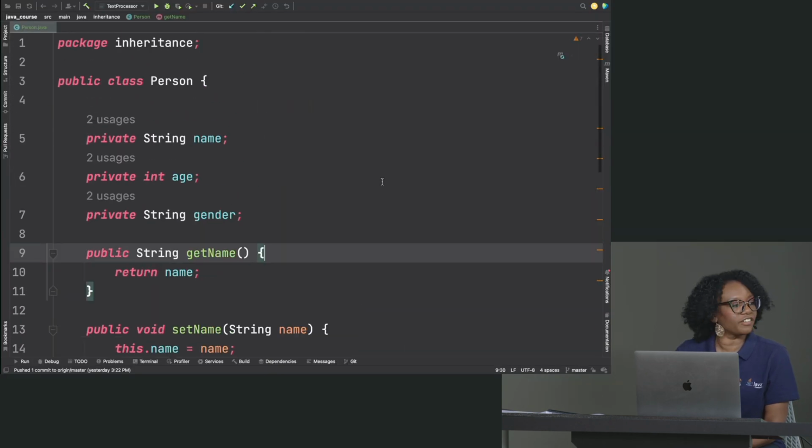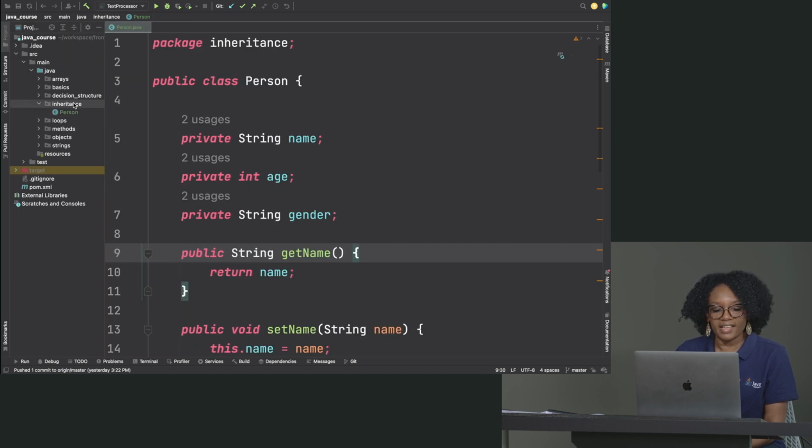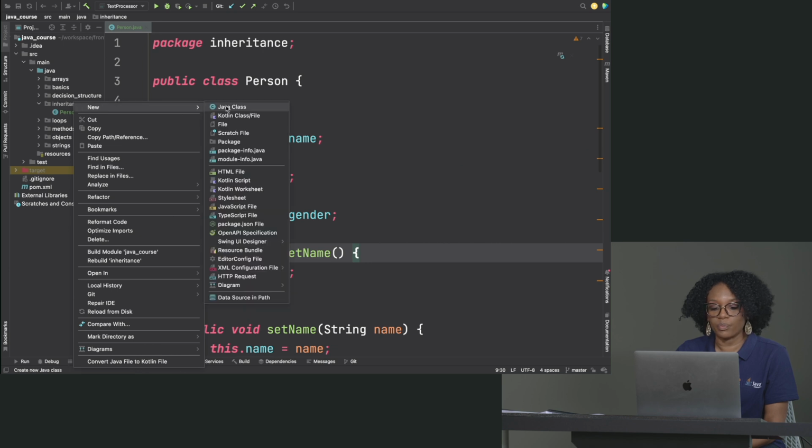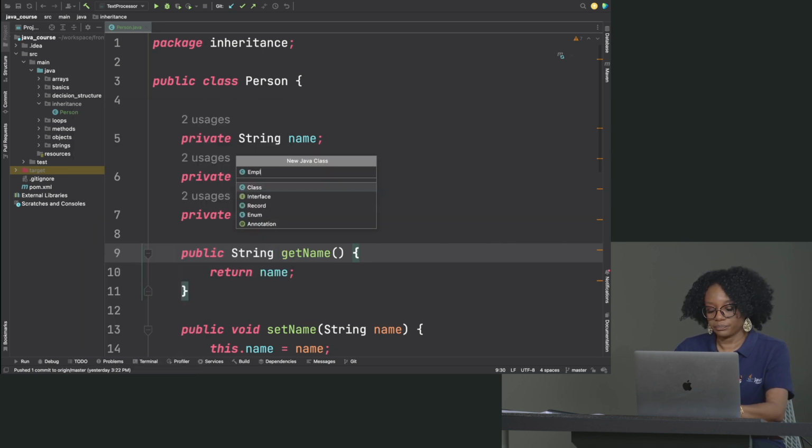A POJO for a person. Now let's create another class. Make sure you all have this one. You got it? All right. So let's create another class also under inheritance. This one we'll call employee.